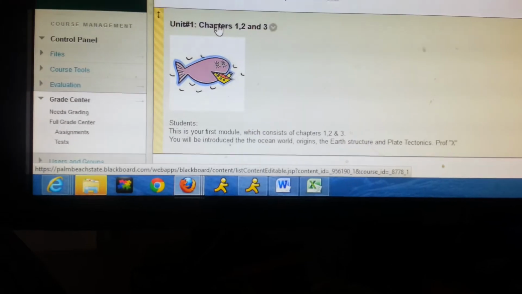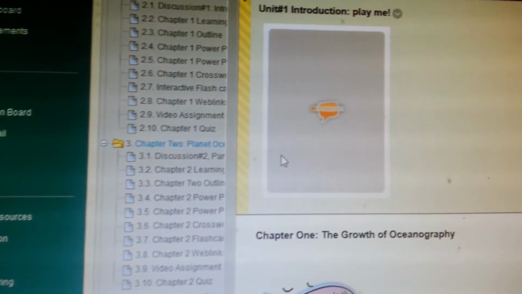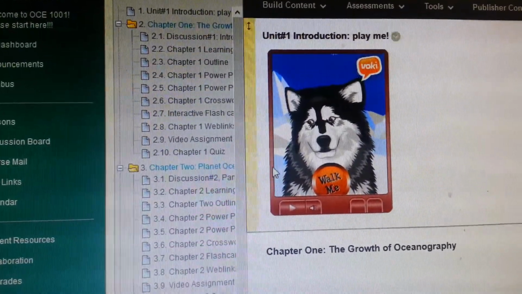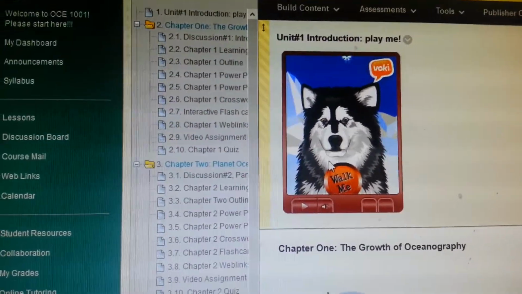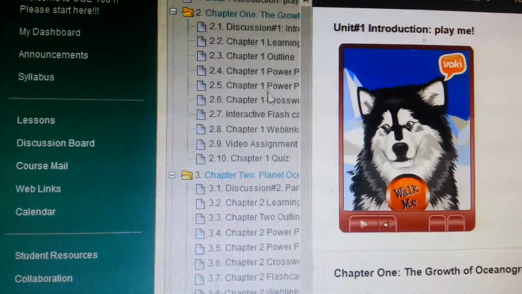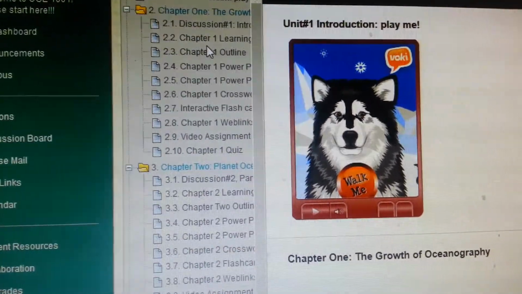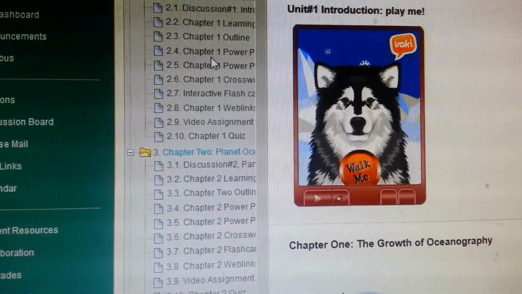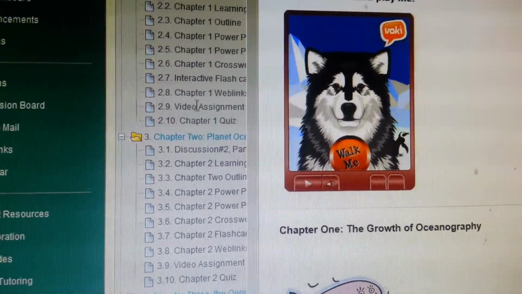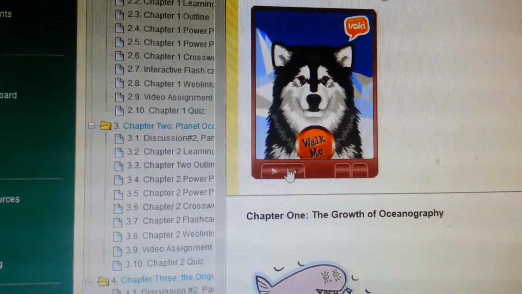The first thing we're going to do here is open Unit 1. Now you can actually see my layout for every single chapter. This, you can see, is a Voki animation, which I love doing. This introduces them. And on the left is the basic design for every single chapter. The first is the discussion, the chapter learning objectives, the outline, the PowerPoints, and they also have crossword puzzles, interactive flashcards, web links, a video assignment, and a quiz for each chapter.